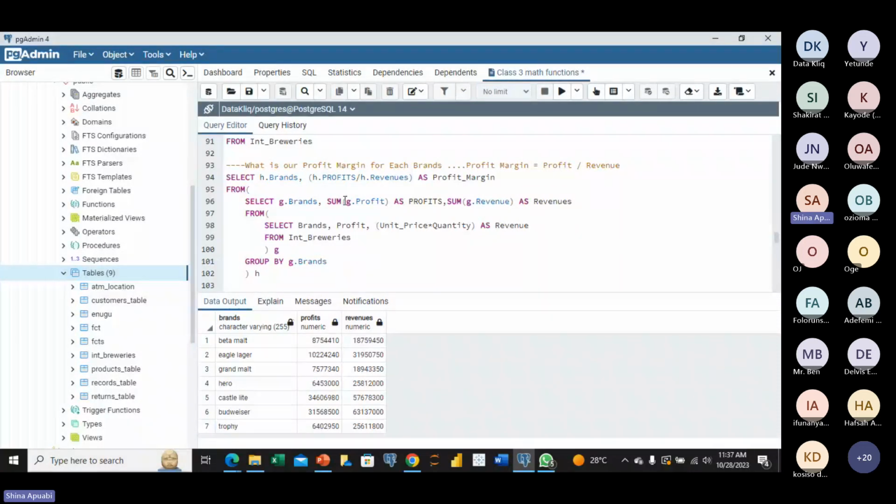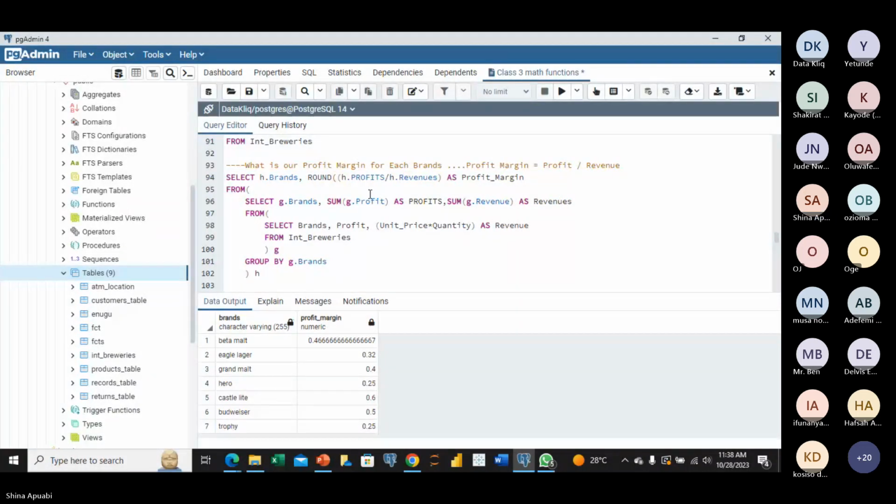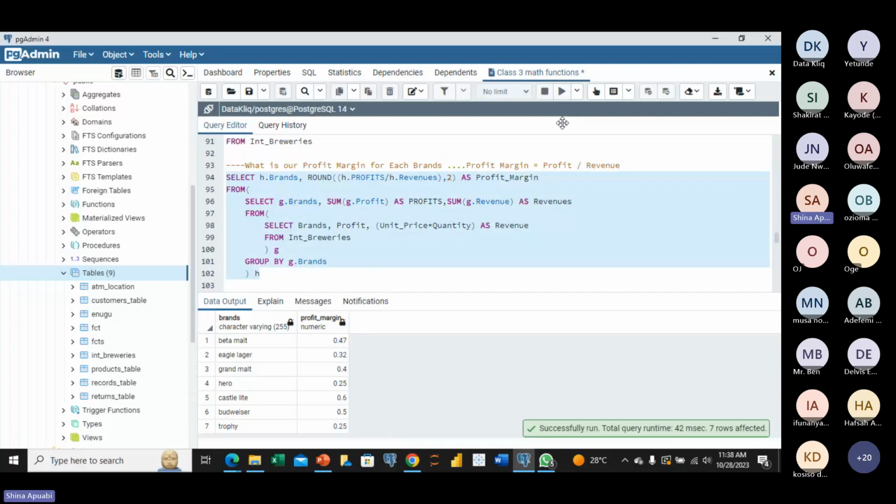So let's run it. You can see, but for you to have a very consistent value, remember I showed you something in that math function, the round. So let's use round to make it look better. Round in a bracket, and just put a comma, two decimal places, fine. Now let's run it again. Now I think it's looking better.